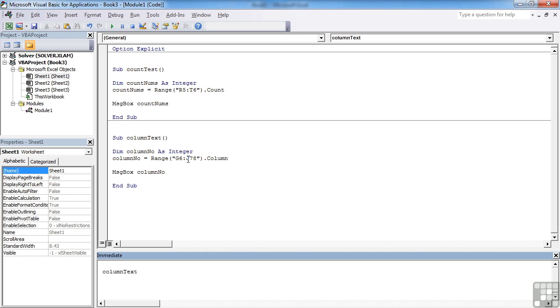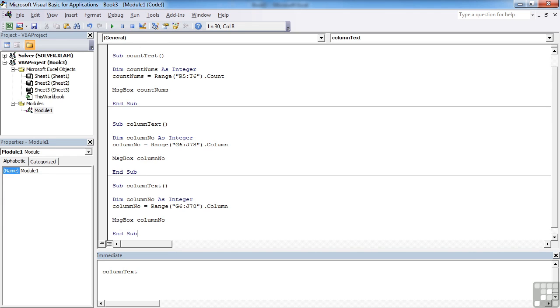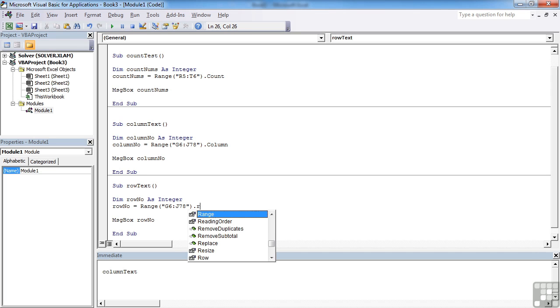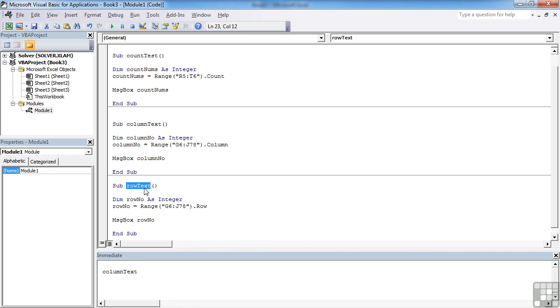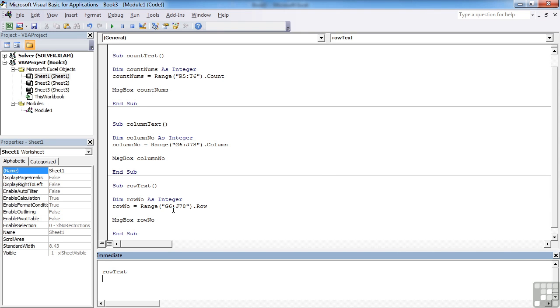Now, exactly the same as the column we can do with the row. So let's take the whole of that procedure, paste that in there, and just change column to row. So we're doing a row test. We want to dim row number, assign the row number, and message box the row number. And all we have to change here is the property to dot Row. Let's test that. And the row is 6. Again, despite the range, it will give us the placement of the first row in that range.